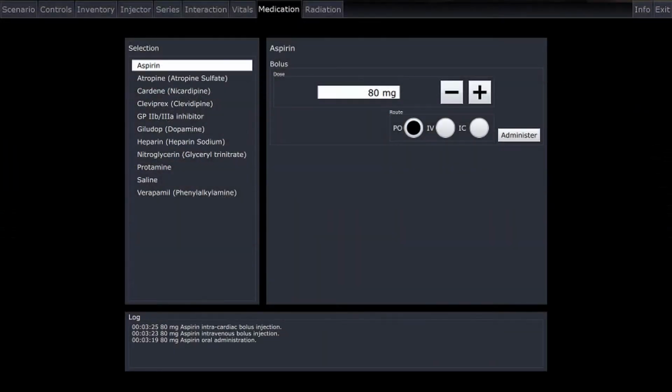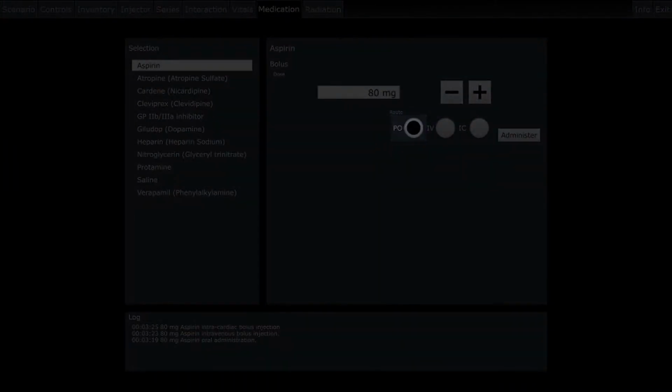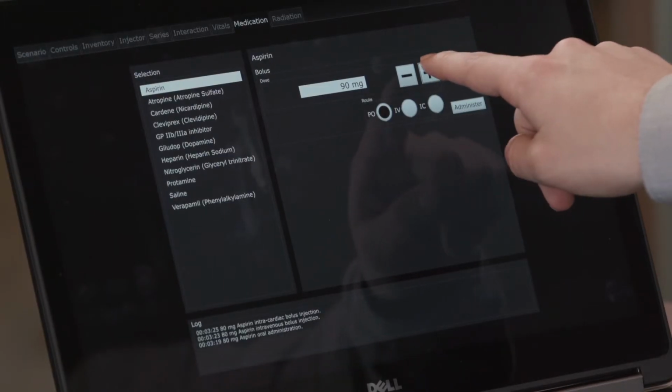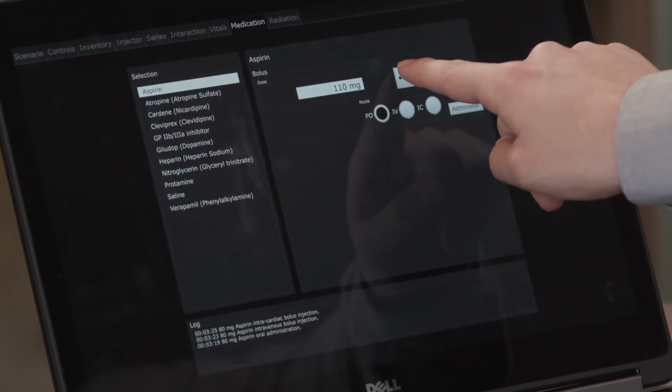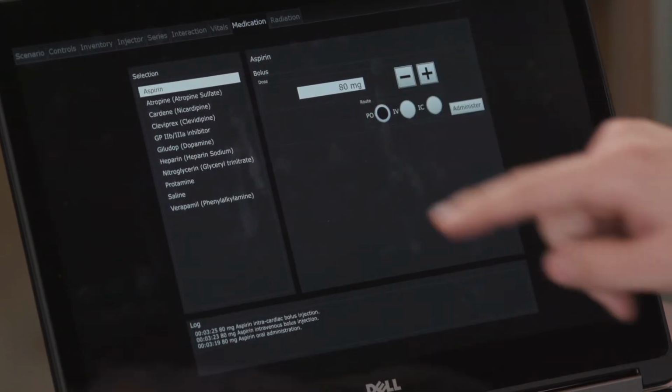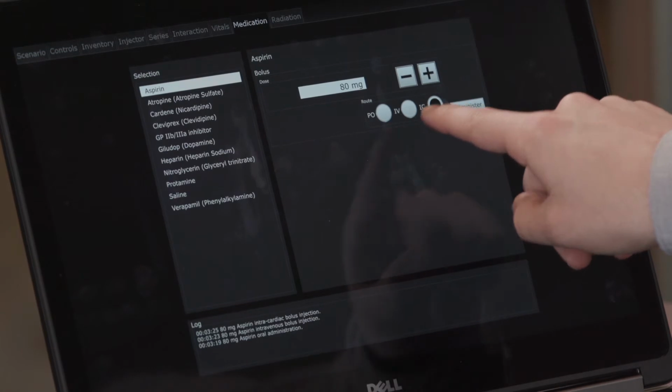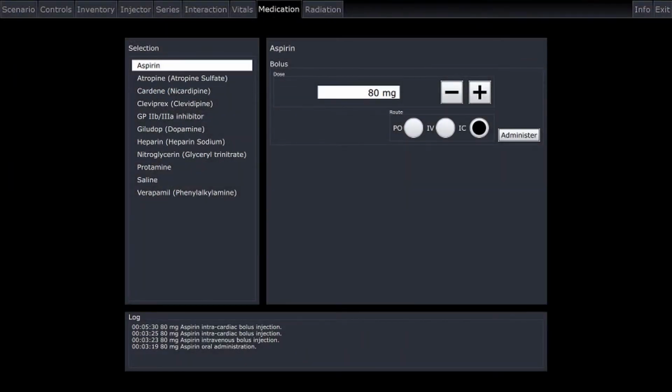I have my medications tab open, and if I select aspirin right at the top, I can administer it through oral administration, intravenous bolus injection, or intracardiac bolus injection. I can also change the dose rate by hitting these plus or minus buttons right in dose. I can change the route by selecting the option buttons before selecting administer.